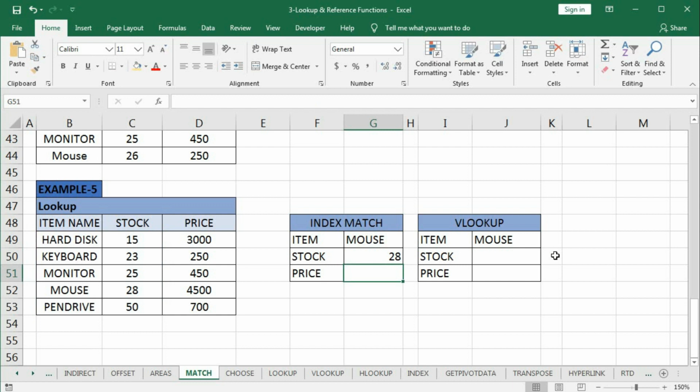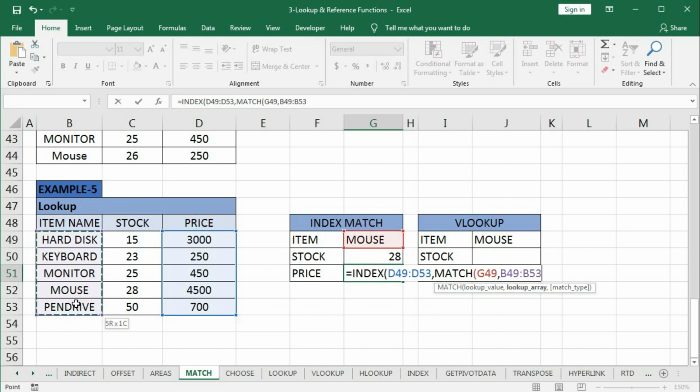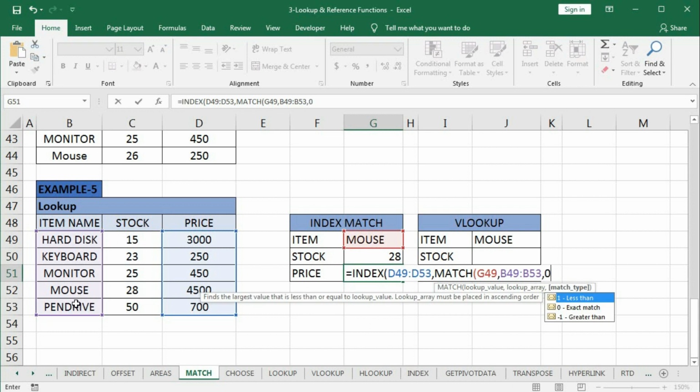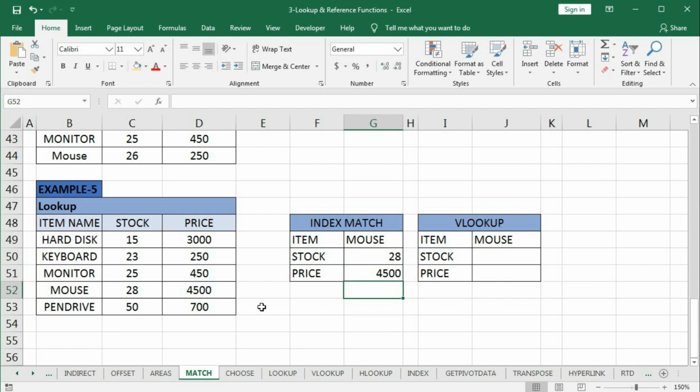In the same way we have to use the formula for price, equal to INDEX. Now array will be price, comma, row number in the same way MATCH, lookup value is mouse, comma, lookup array is this one, comma, 0 for exact match, bracket close for MATCH, bracket close for INDEX, enter. So when we change the value here, hard disk is changing, pen drive, monitor, all is changing.